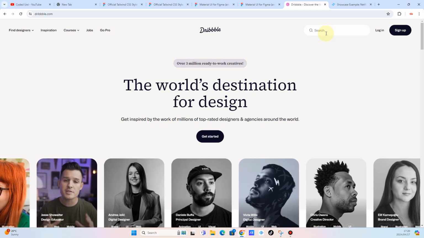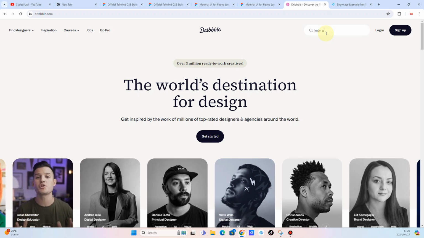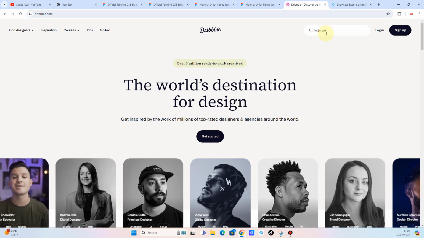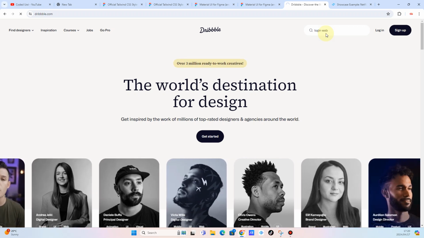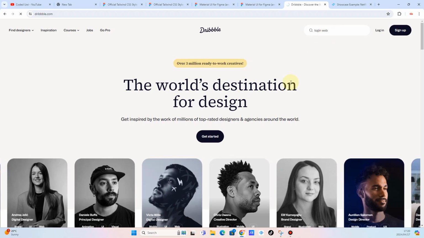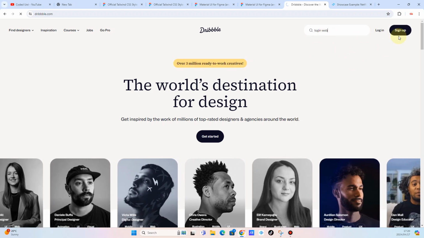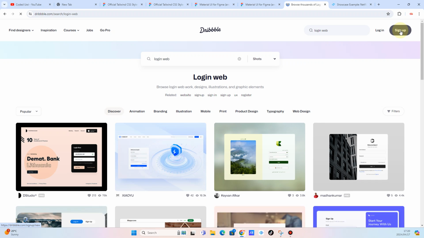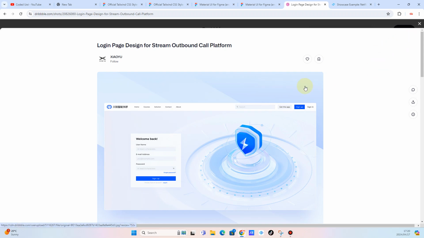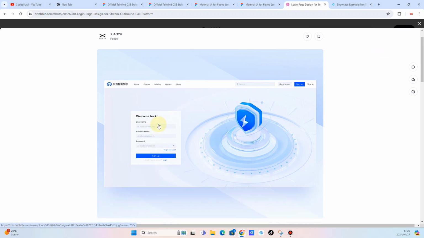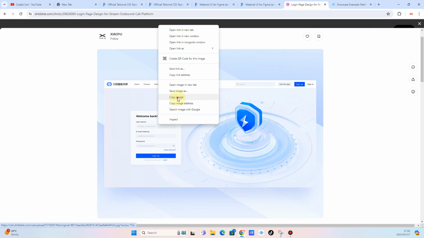So let me just say log in. Must I specify for web? Let me just try log in web and see. So I'm just looking for a simple one, or maybe we can use this sign up. Okay, I think this can work. I was going to use Dribbble sign up. As you can see, guys, this is a simple login page.